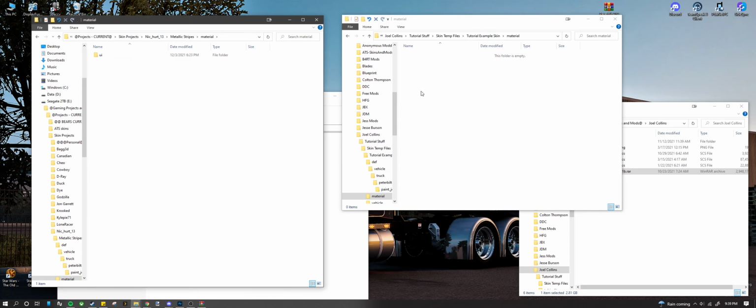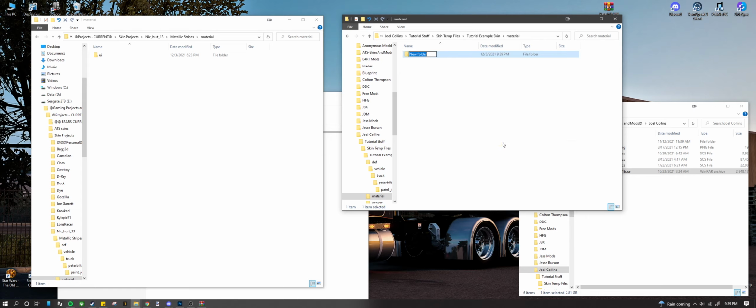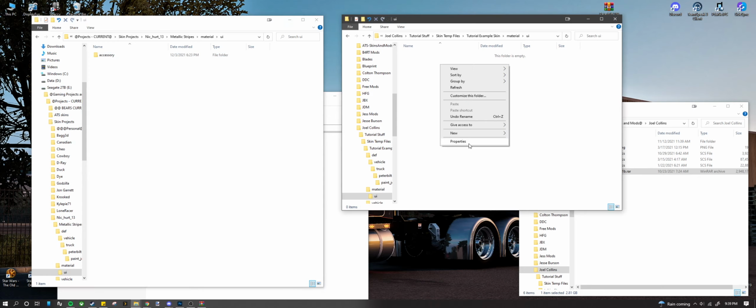Open that up, go to material, click, and make a new folder called UI. Go in there, make a new folder called accessory, if I can spell it right, ACCESSORY. For some reason I always spell it wrong.